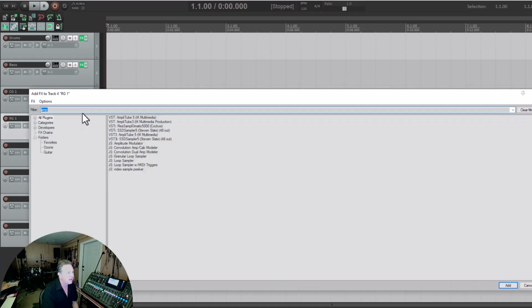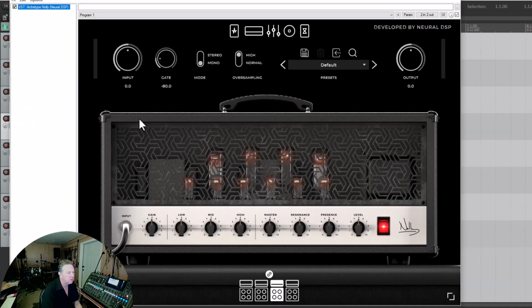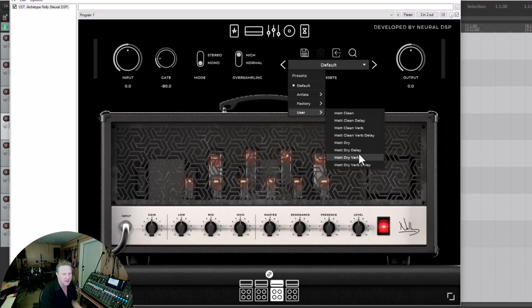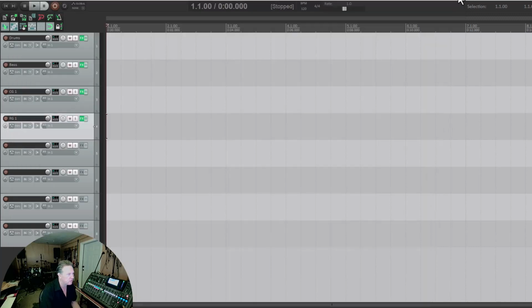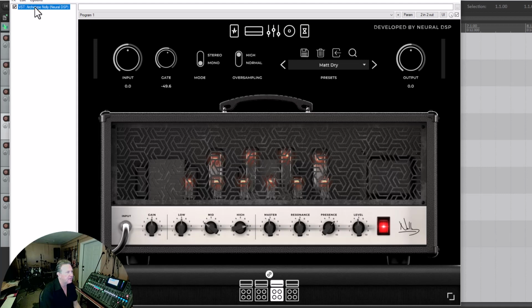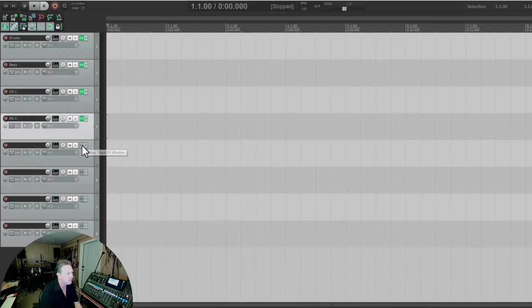And then I will go to Effects, and I will put in Nolly, and I'll put in Arch Type. And normally for my straight up guitar, I've got a few presets. I'll use just matte dry. And that's just kind of a distortion. And then what I'll do actually is I will copy this. I'll click on it, hit Control C. This is really cool. Something you can do in Reaper.